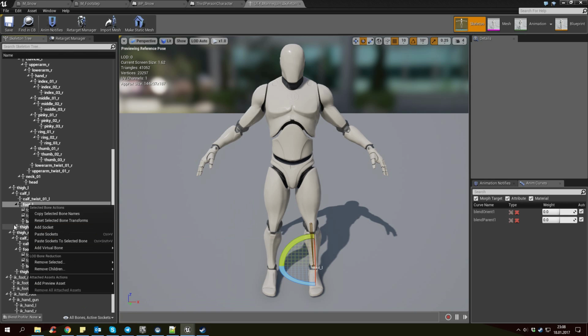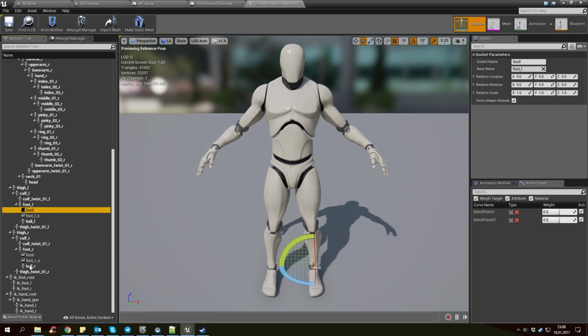Add socket, and then just call it. In this case I call it foot L and foot R, so that it can trace for one of each, for each of the foots. But this is not needed. Again, you can trace from anywhere, and it doesn't really matter. This is just to have a nice place to trace it from.